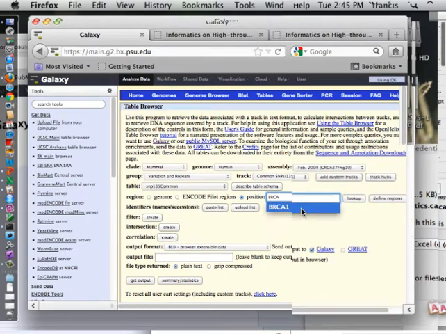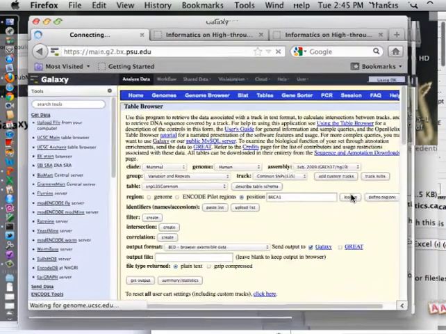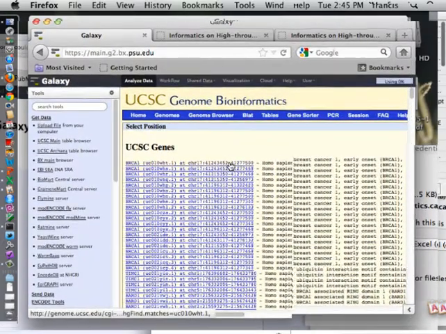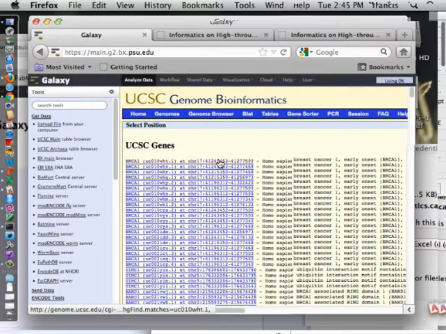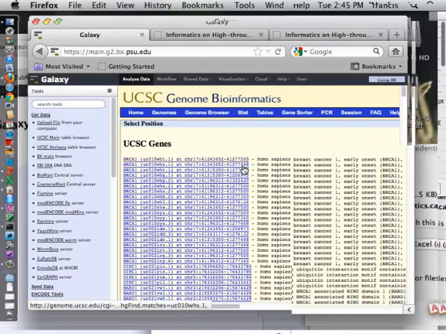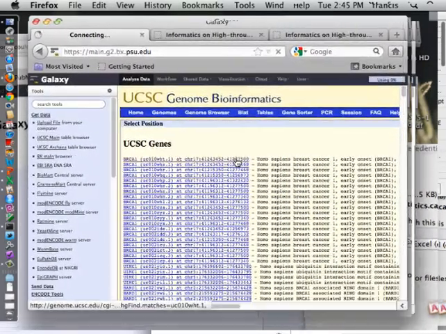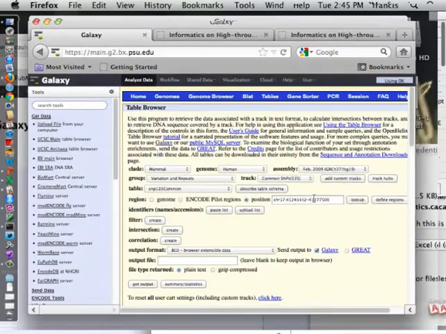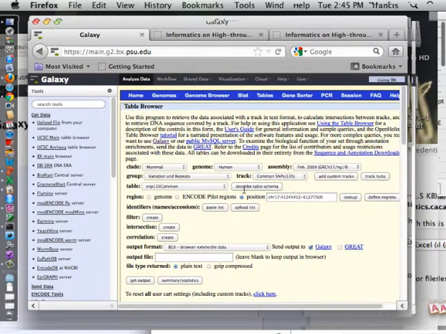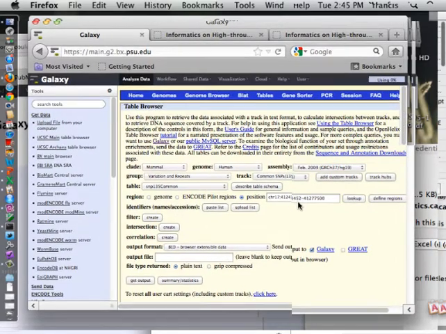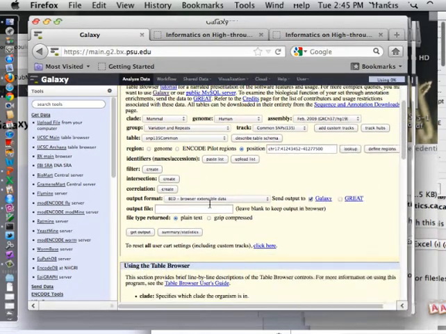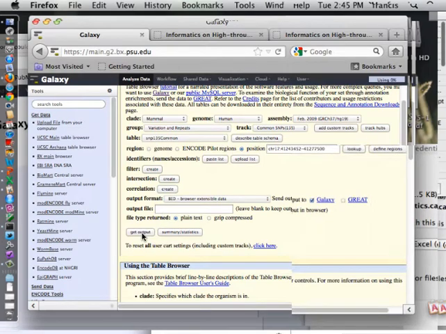BRCA1, look up. So, I hit the first one. If you hit the first 500 versus 468, which one is yours? Anyway, I'm going to click on the first one again. And so you get an interval for that gene. And then I'm going to get output.